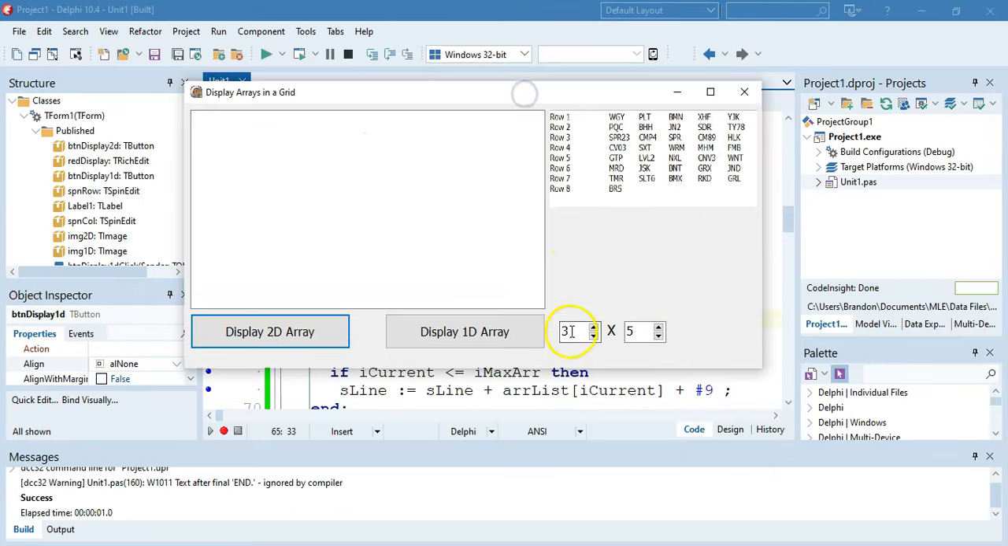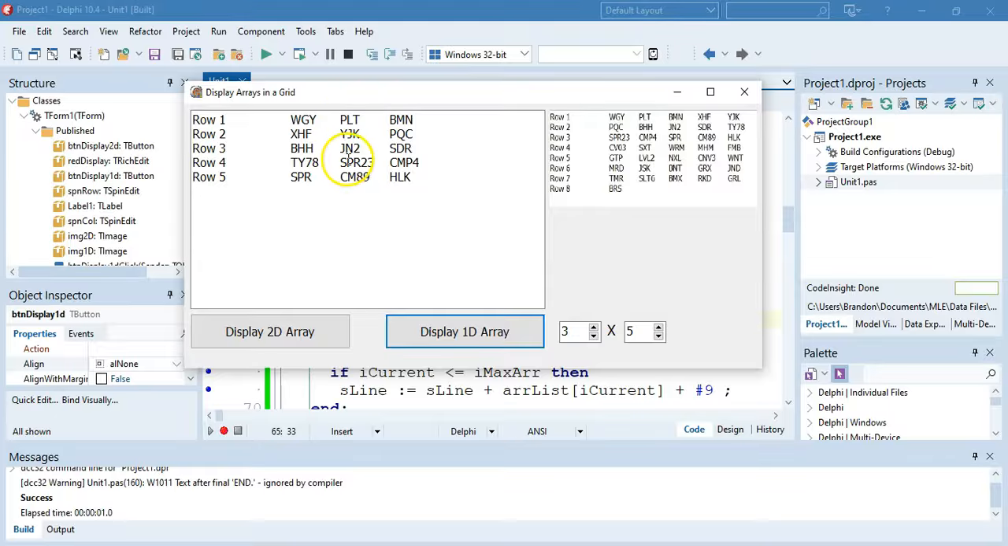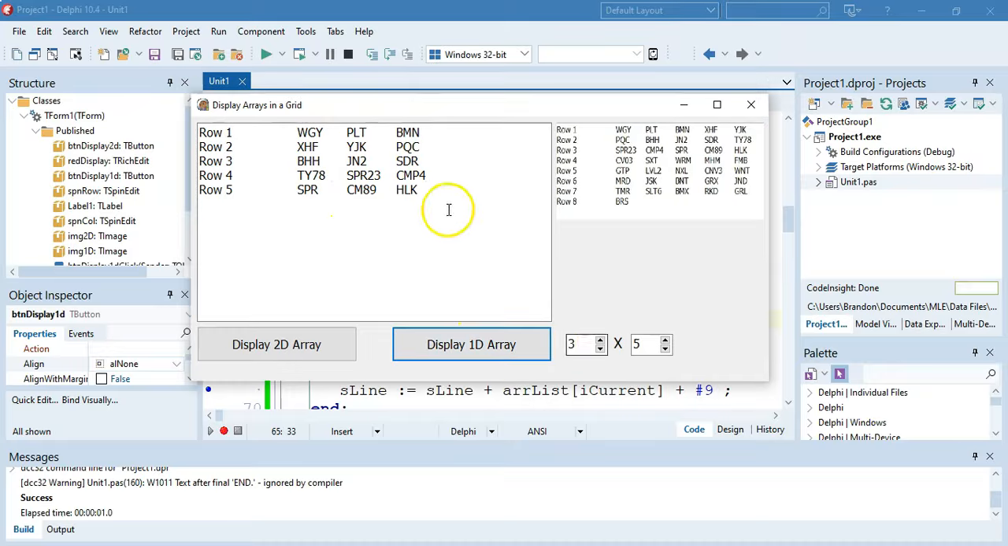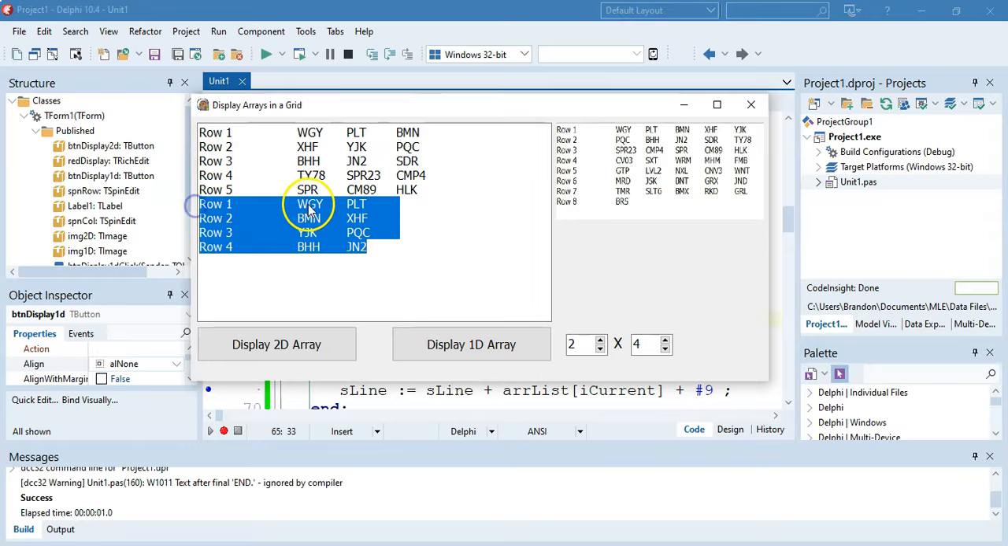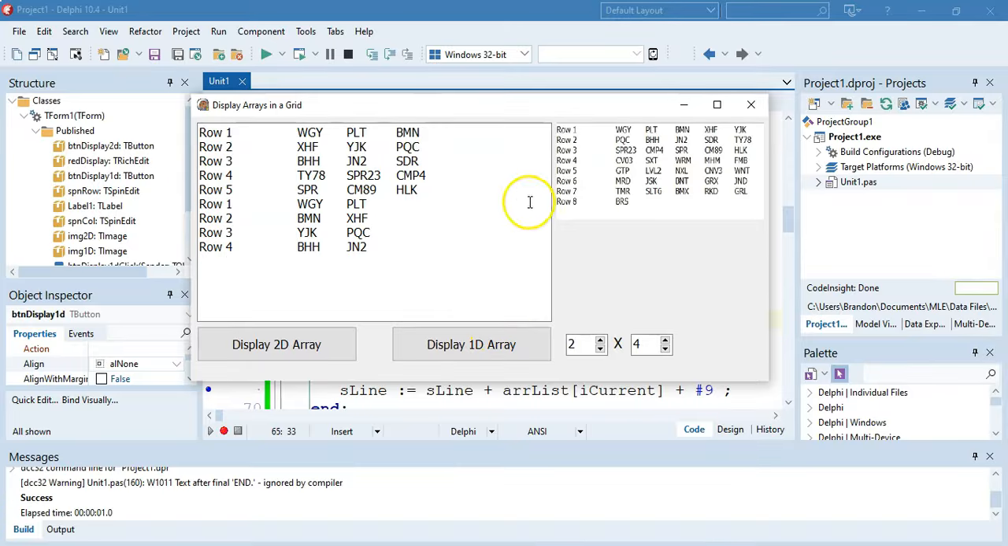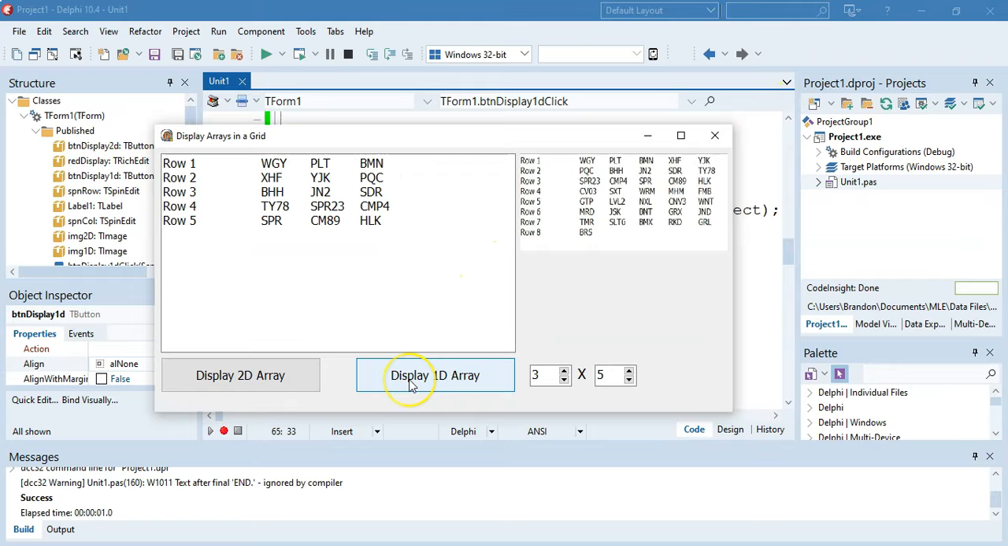Okay, so we want a 3 by 5. So we want 3 columns and 5 rows. Let's see what it does. Okay, are there 3 columns? Yes. Are there 5 rows? Yes, I think that's working. And if we change this to a 2 by 4 grid, okay, we should probably clear the memo control. But if we look there, you can see it is a 2 columns, 4 row grid. So there we go. I think it's working. So that's how we can make it dynamic. And that's how you can display your arrays in grids.